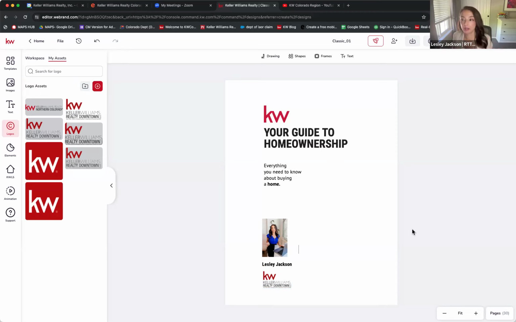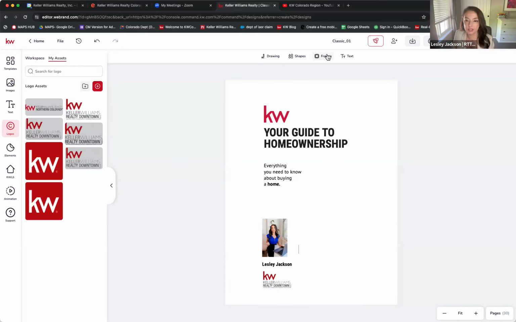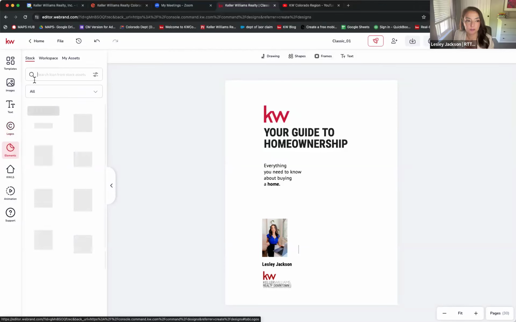Now, some of you may think, well, hey, can I add different colors and elements and different photos? Of course you can. If you don't want this whole page to be white, you can change that. Options are yours all the time. You have your toolbar, you have shapes, you have elements on the left-hand side of the screen.